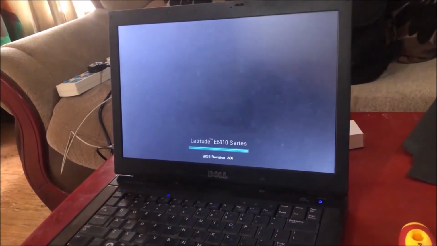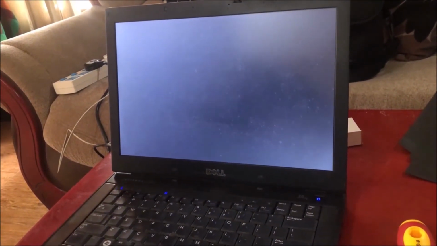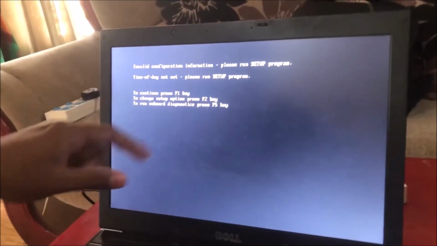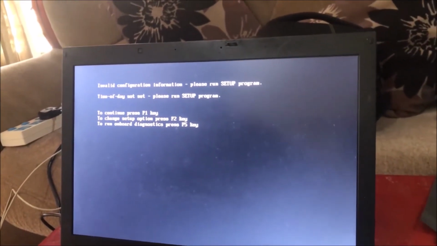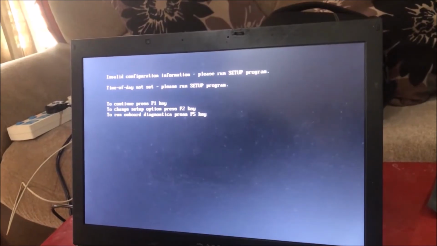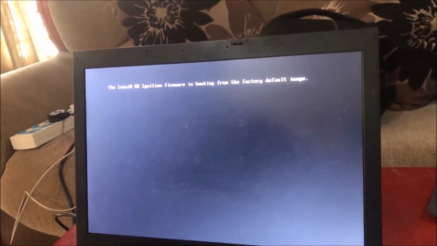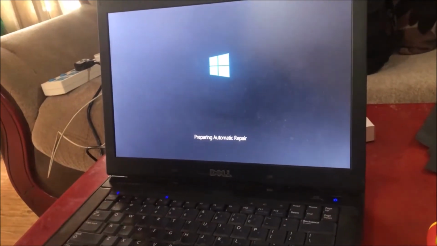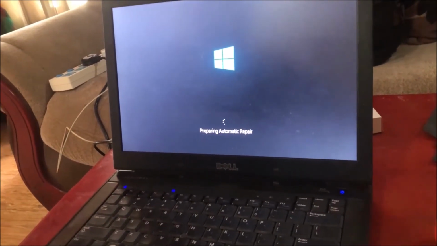Don't worry. You can see the Dell logo is loading. You have to wait for some time. You can see the system configuration has been changed. You can press the F1 key or F2 key for setup purposes and continue purposes. You can see Windows is preparing automatic repair. You can see Windows is loading very well.